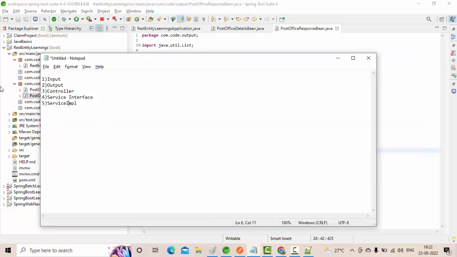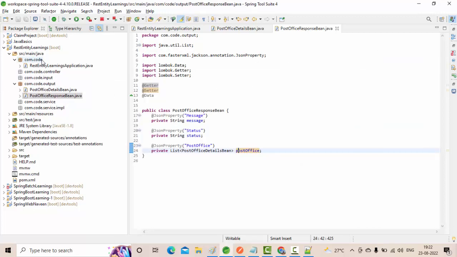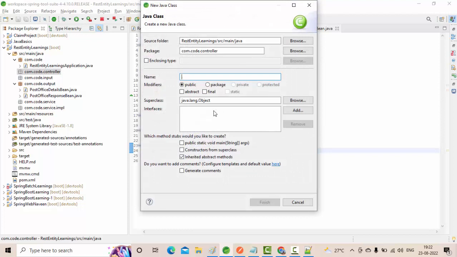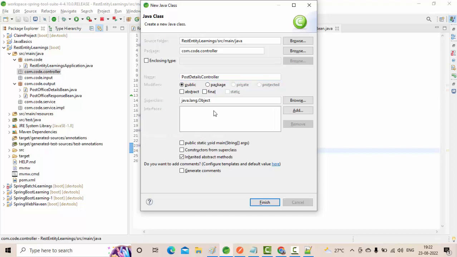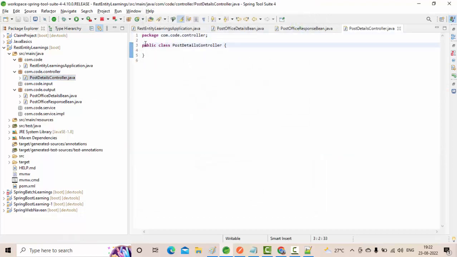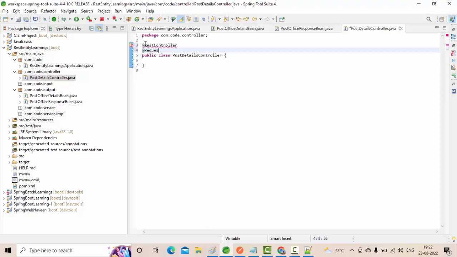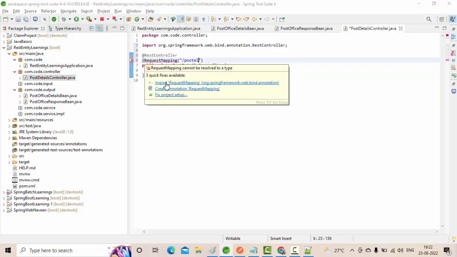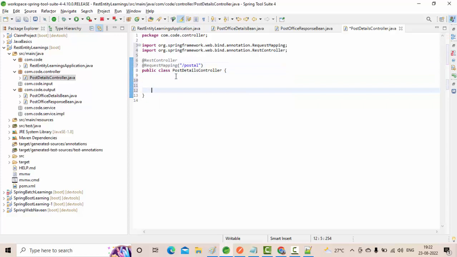Then what we need to do, we need to create the controller method. Okay, so let's create a class in controller, something like postal details controller. Okay, so this must be our REST controller, right? REST controller, and request mapping as, let's say, postal. Now let's import our REST controller and the request mapping.